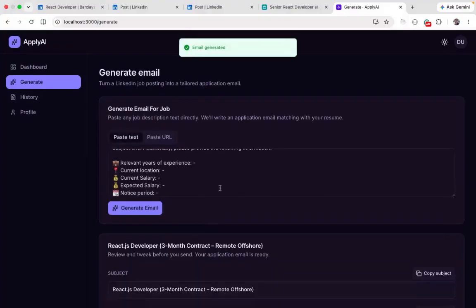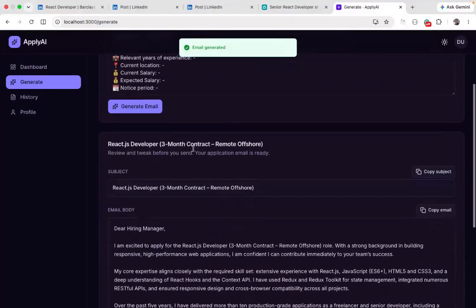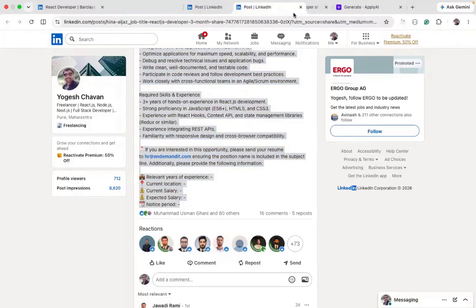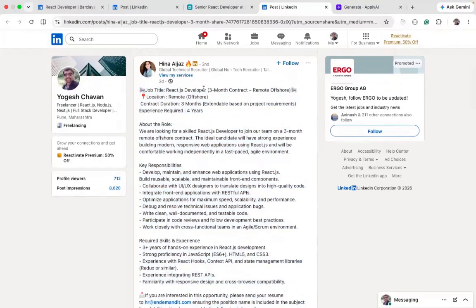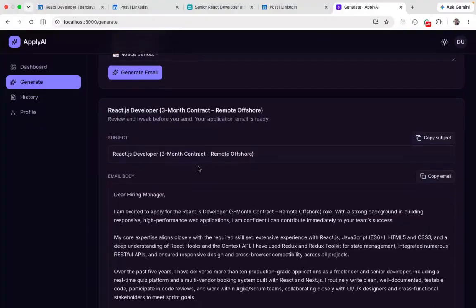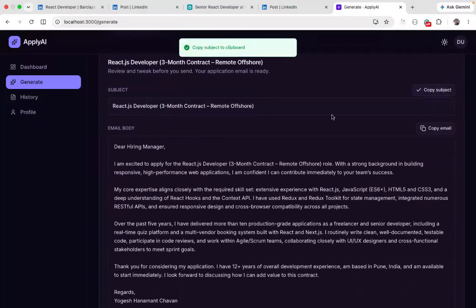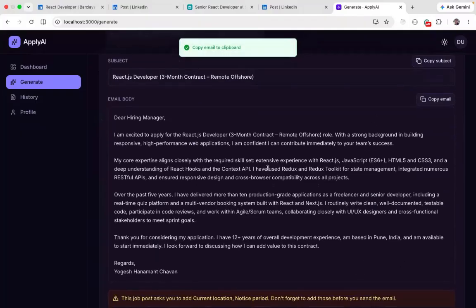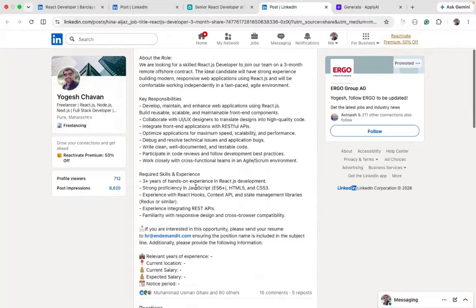So it will create a personalized email for you. So you can see within 5 seconds, the email is generated. If I come here, you can see it's the exact same requirement, React developer, 3-month contract offshore. So the subject is automatically created. You can just copy that and send this email. So the email also, you can see it is exactly matching with the requirement. So it needs React hooks, context API, Redux toolkit. So whatever is mentioned here, all these things are specifically used here.